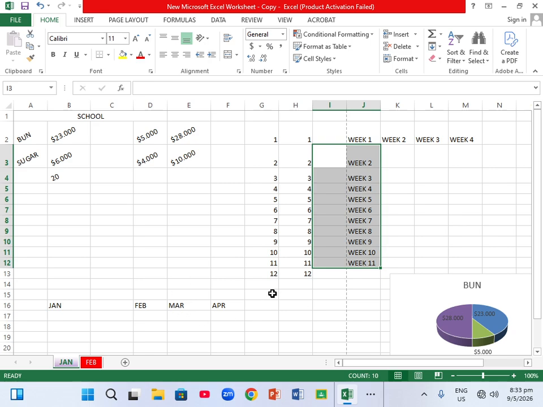So this is how we actually get started with Excel so far.